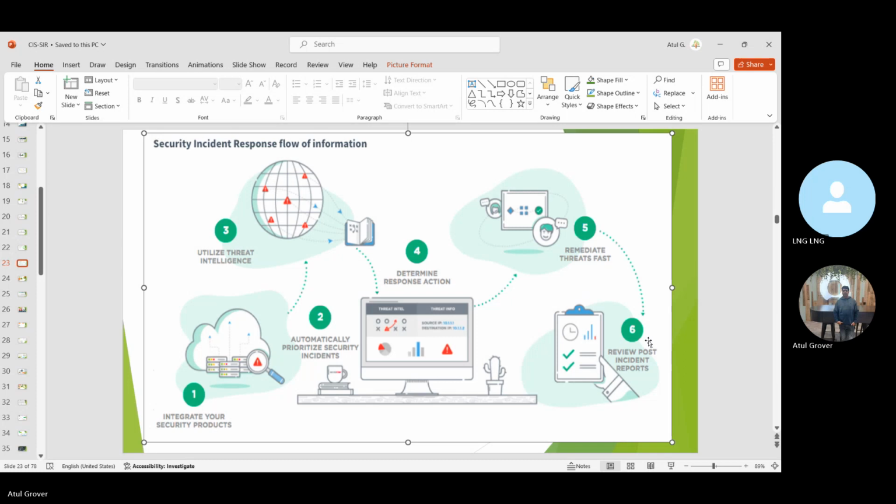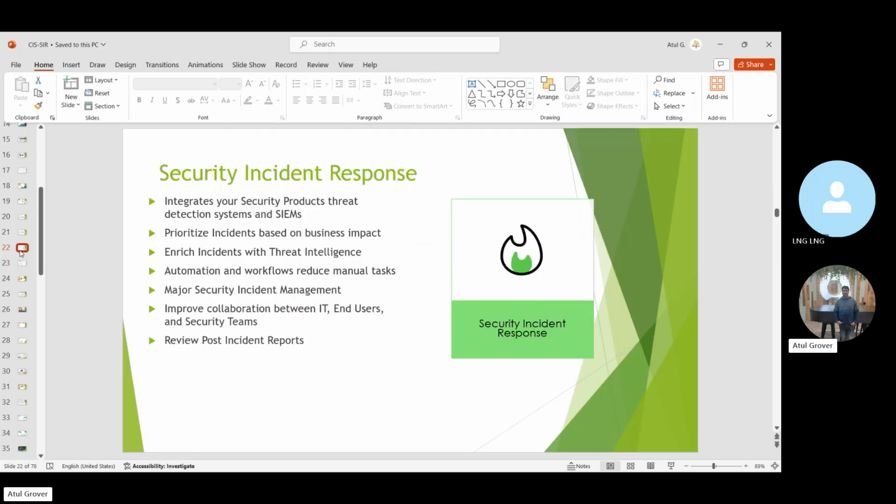First, I want to clarify that this is not the life cycle. This is the flow of the information. The life cycle is mainly prepare, detect, analysis, and all those things, but this is the information flow. And how will this information flow look?